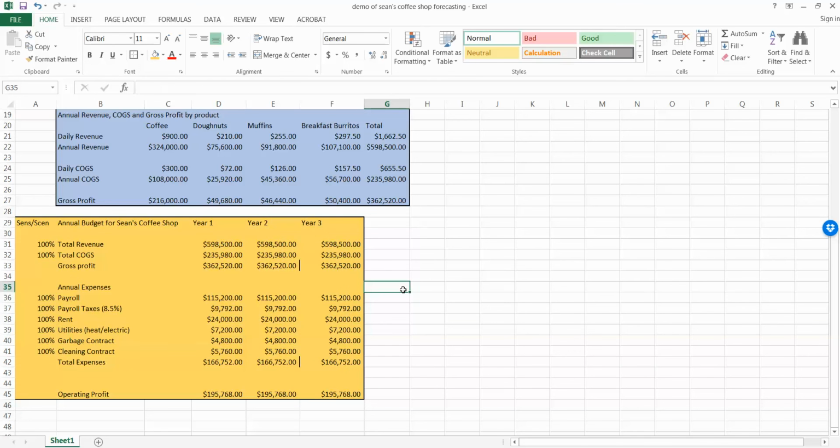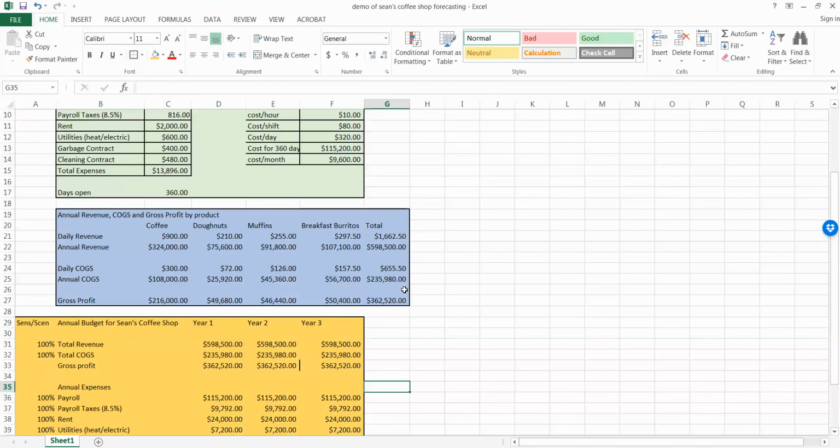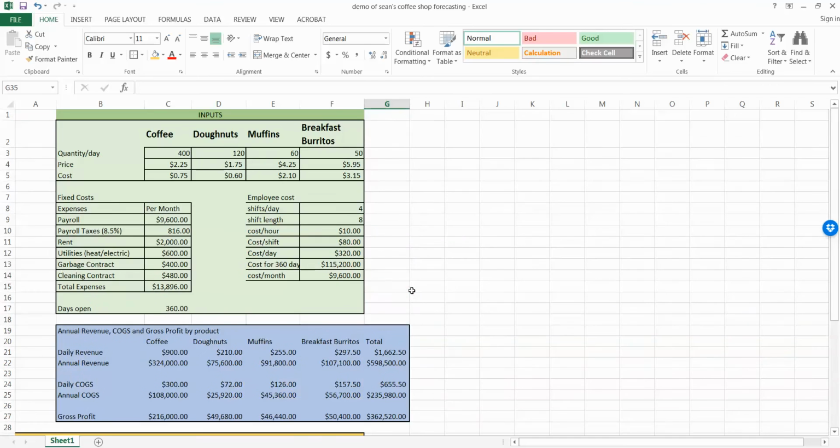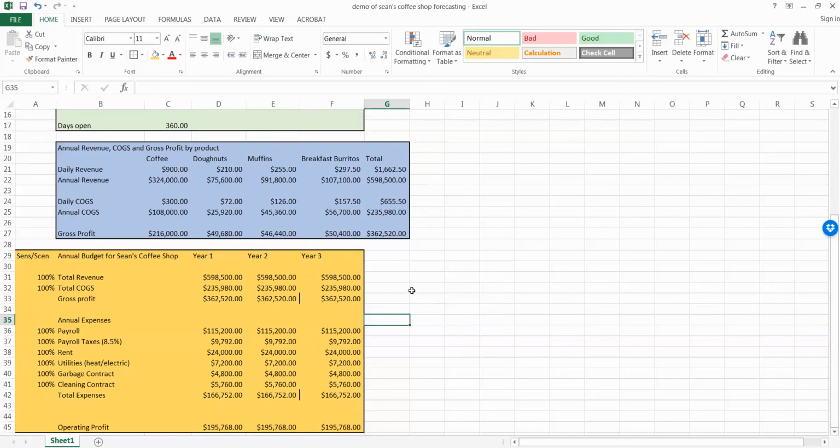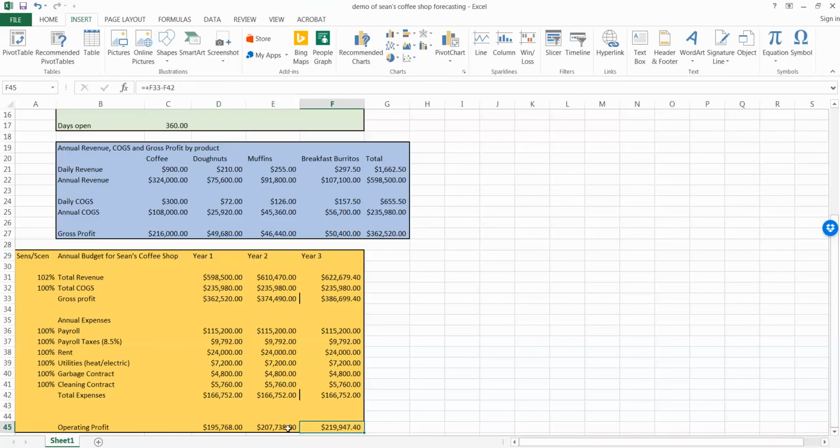We've got our operating profit calculated with a sensitivity and a scenario opportunity. So if our revenue were to go up by 2%, take our pricing up 2%, our operating profit will go to $219,000 in year 3 and $207,000 in year 2. And it will remain in year 1 at $195,768.